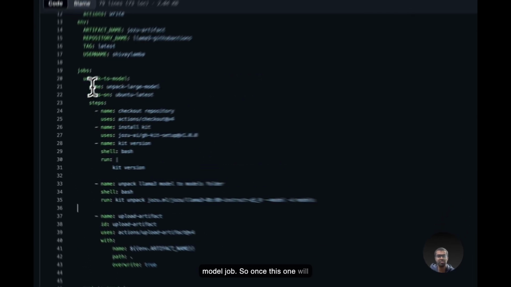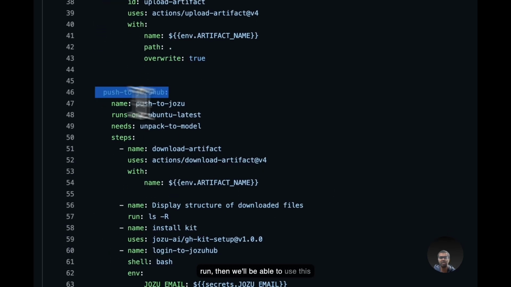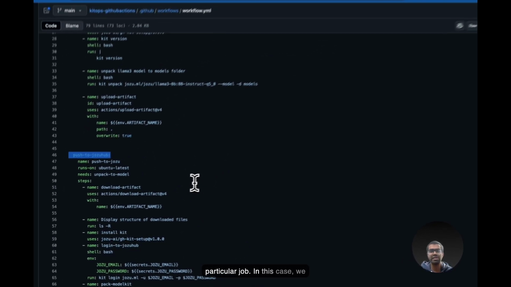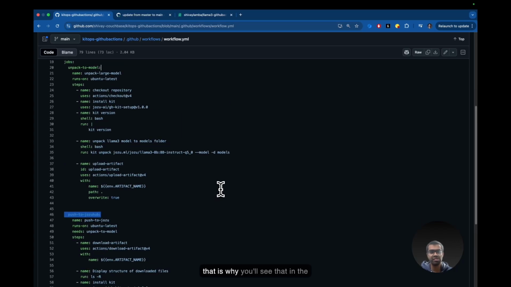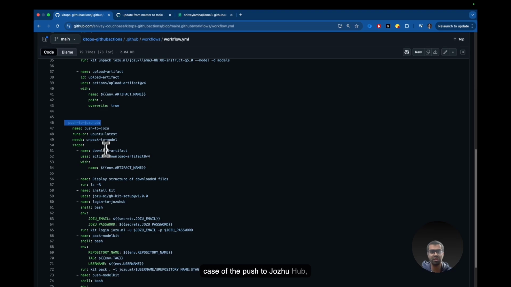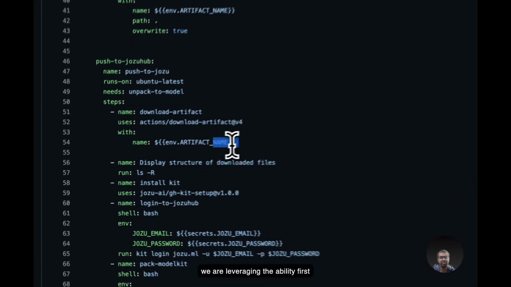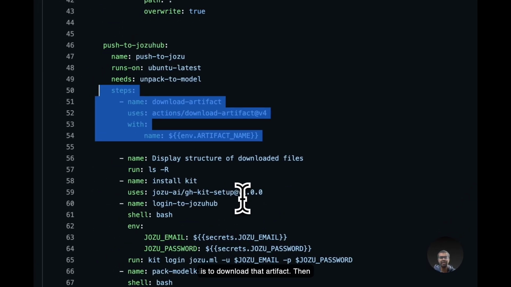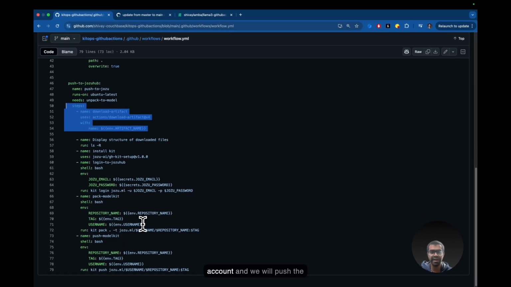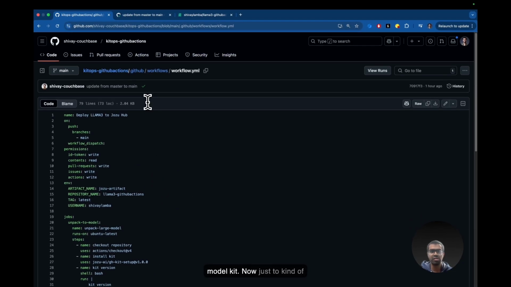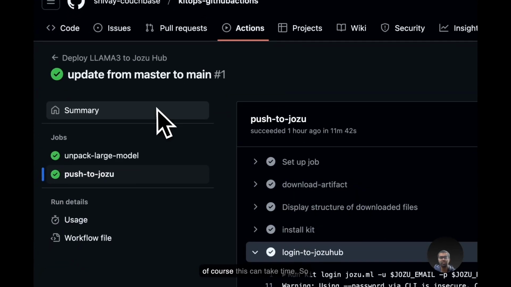Once that one has run, we will be able to use this particular job. In this case, we will log into Jozu Hub, pack our artifact, and push it to the Jozu Hub repository. So in the case of push to Jozu Hub, we first download that artifact. Then we again install Kit, log into our Jozu account, and push the ModelKit.